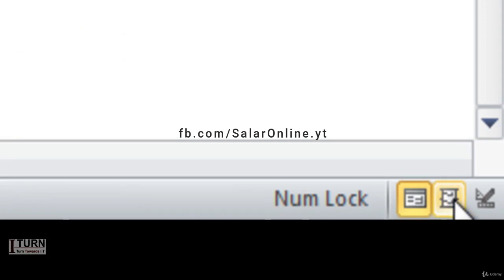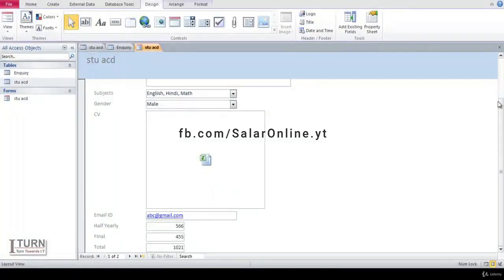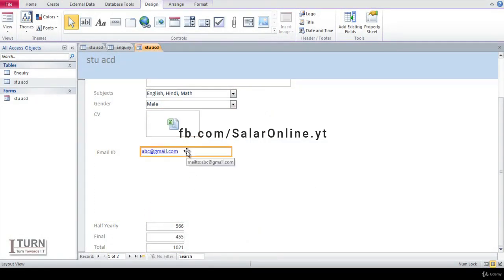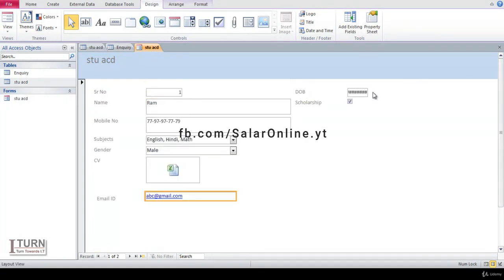So I'm clicking on layout view, and in the layout view, let's say for the CV attachment it's giving just too much option. So similarly, in this manner, whatever option you want to change in the layout, you can do that. Here you can see for the date of birth it is very small, so you can stretch it.